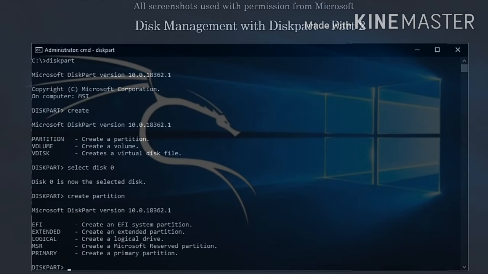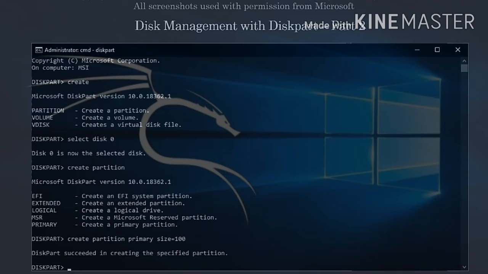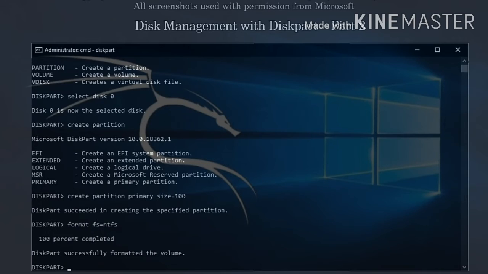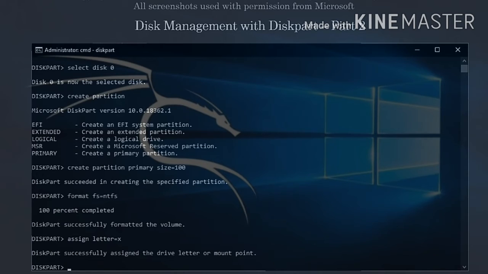If you want to use the rest of the disk space on the drive for the new partition, this command can be entered as is. If you want the partition to be a specific size, you can use the size equals parameter to enter a value in megabytes. For example, to create a 100 megabyte primary partition, you would enter create partition primary size equals 100. To format the newly created partition and specify the file system, in our example NTFS, type the following command: format fs equals ntfs. To assign a drive letter, in our example drive X, type in the following command: assign letter equals x.